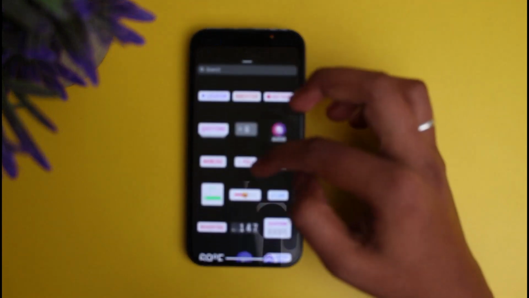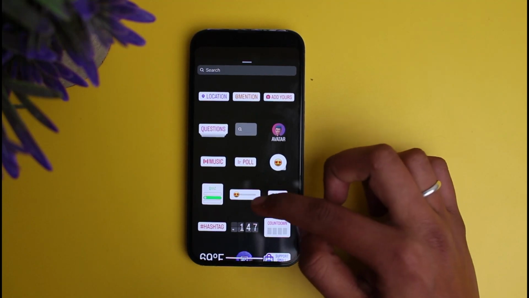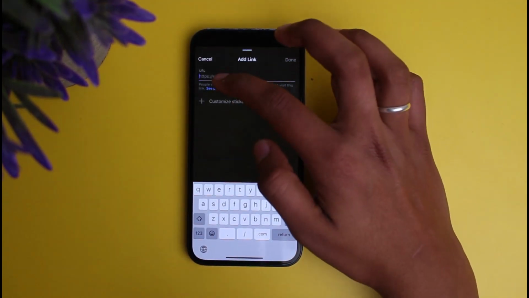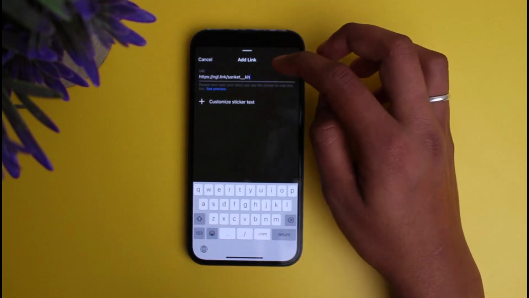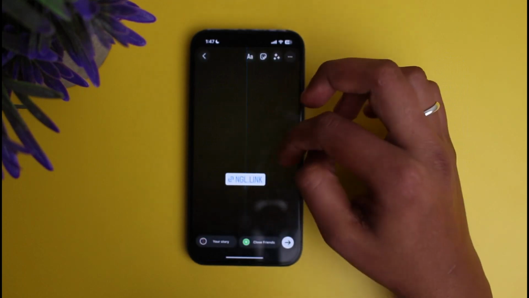and you'll see the option of link which is at the right side of the sliding emoji. So click on it and now you need to paste the URL link which you have copied before. So this link will be pasted over here. So click on the option of send. So this is the NGL link.